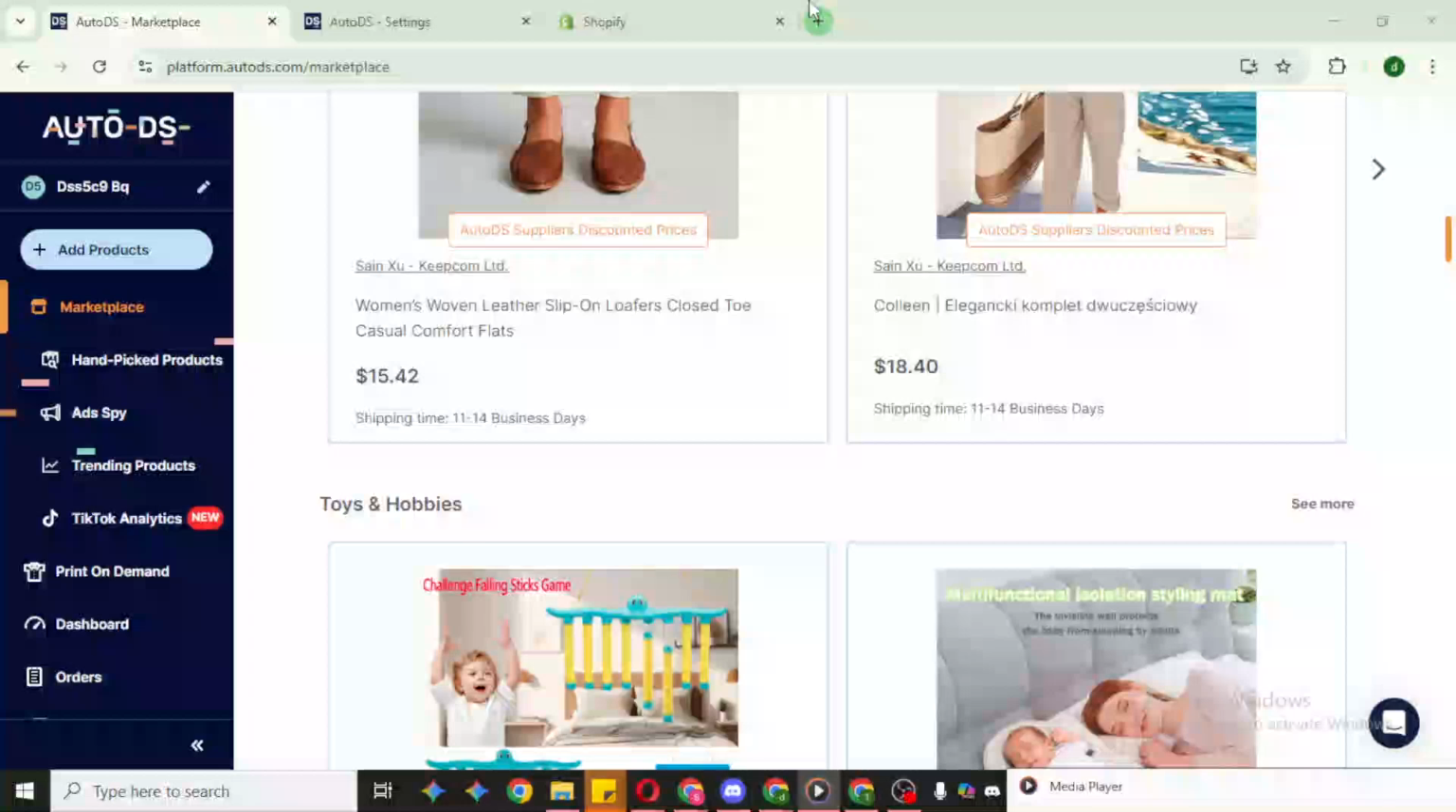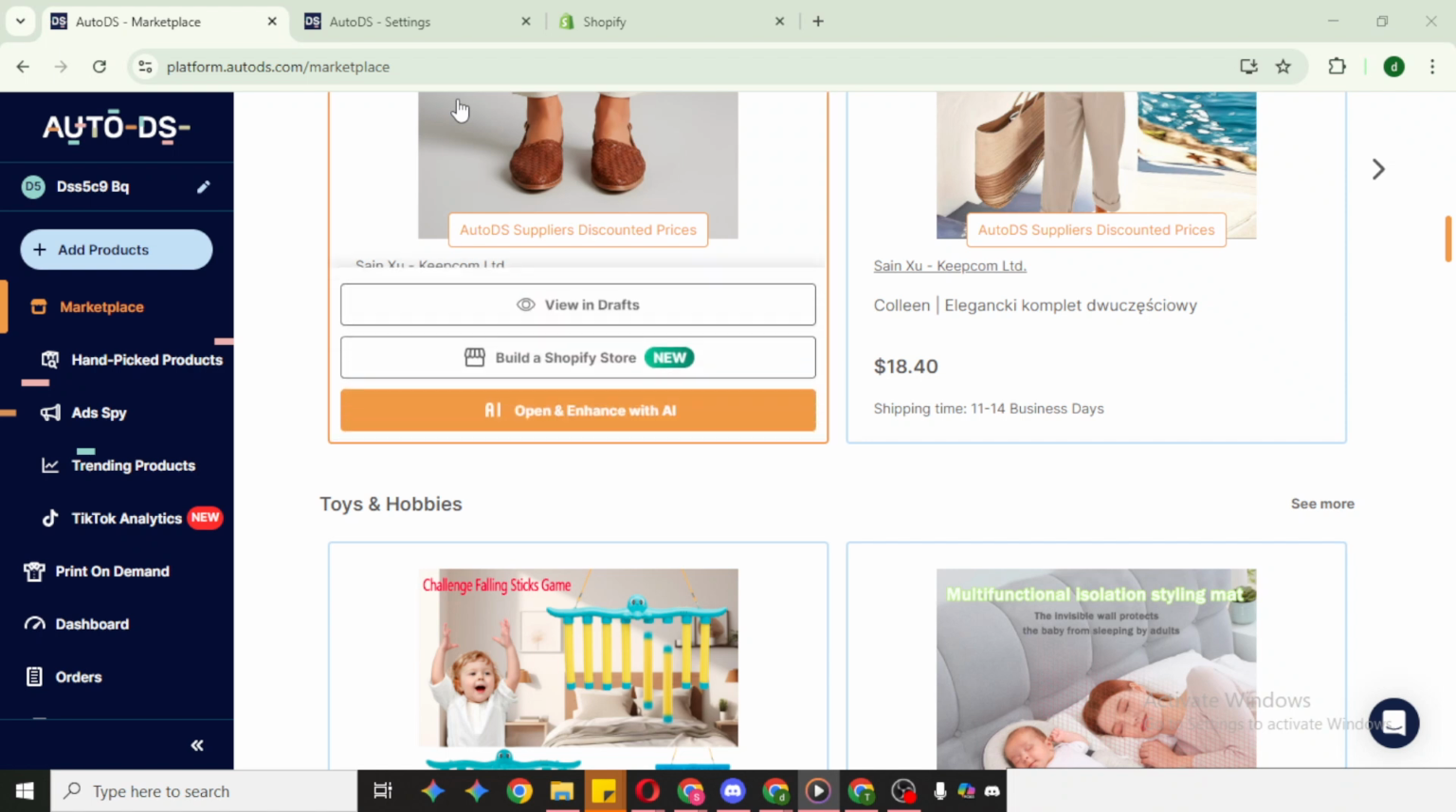In today's video, I'm going to teach you how to change currency on AutoDS. Getting your currency right is essential for accurate pricing, fees, and reports, and in AutoDS it's a quick process with a small twist if the option isn't available directly.